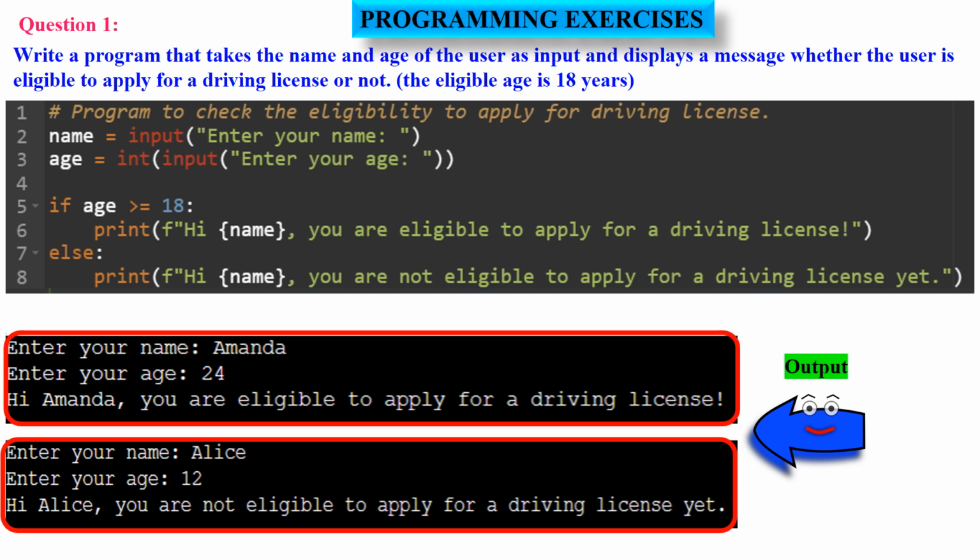In line 7, if the condition age greater than or equal to 18 is false, meaning the user's age is less than 18, the program executes line 7. Similar to the previous message in line 6, line 8 uses an f-string to display a message indicating that the user is not yet eligible for a driving license.